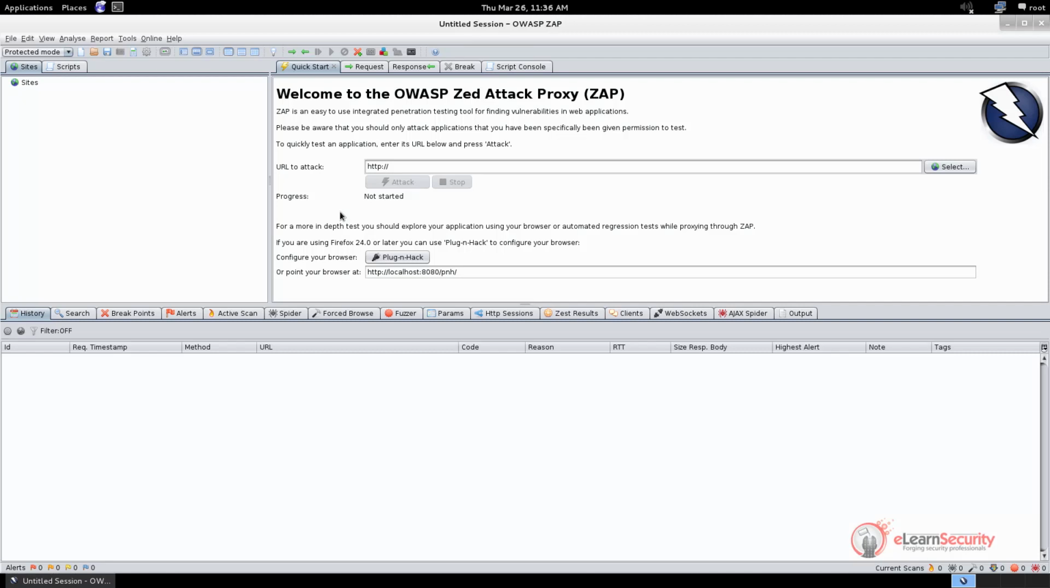The first thing to do when using a web proxy is to configure the browser and the proxy to work together. We can easily do this by clicking the Plug and Hack button here. Plug and Hack is a proposed standard from the Mozilla security team for defining how security tools can interact with browsers in a more useful and usable way. Since it is still under development and it does not always work smoothly, we're going to set the proxy configuration manually. By default, ZAP uses a proxy listener with address localhost and port 8080.